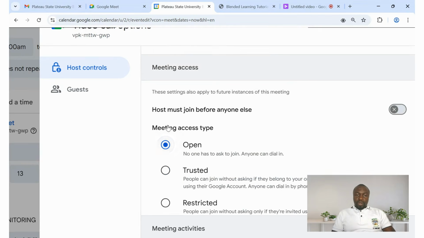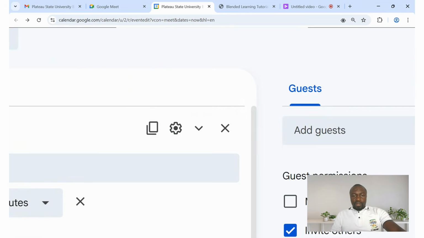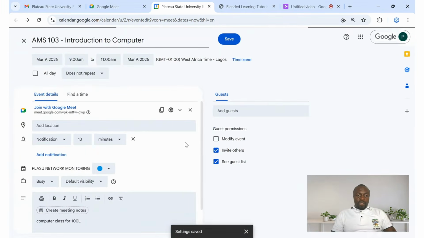But for lecturers, you want to have with your PG students, your undergraduate students, just click open, because not all of them have this email address. So this will just create a link for them to be able to join. So the moment you do click open, just come here and click save. Once you click save, you are done.